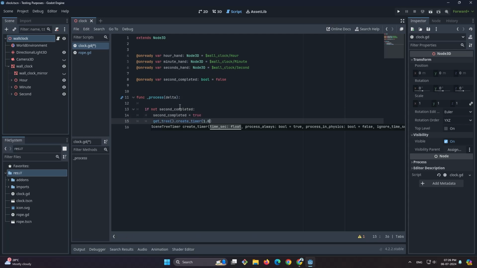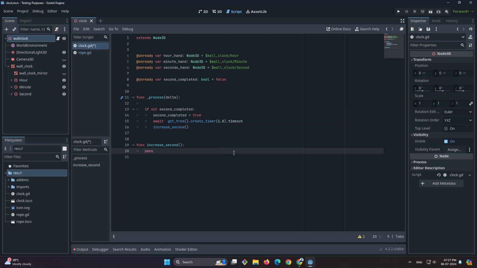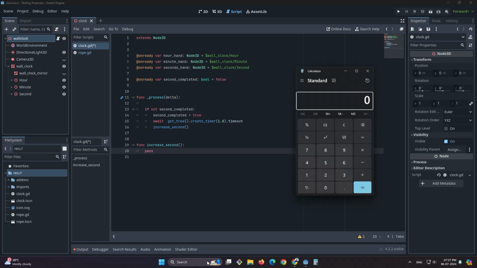Let's create a timer and set the timeout to 1 second. After every 1 second, it will call a function named increase_second. So let's create our function here. In this function, we want our seconds hand to be rotated at a certain degree every second. So let's calculate.